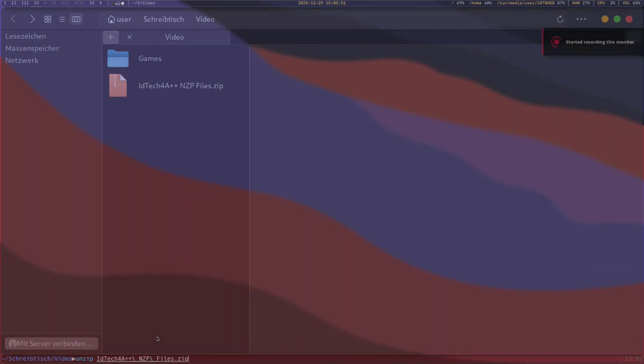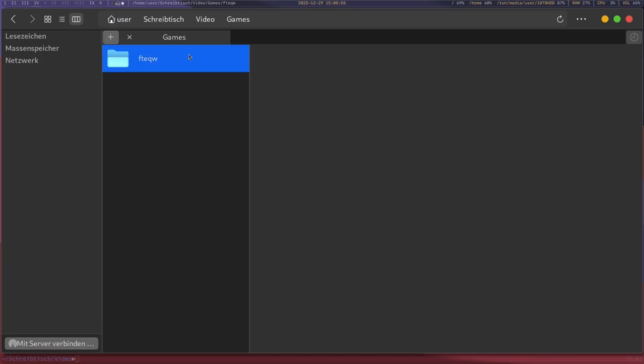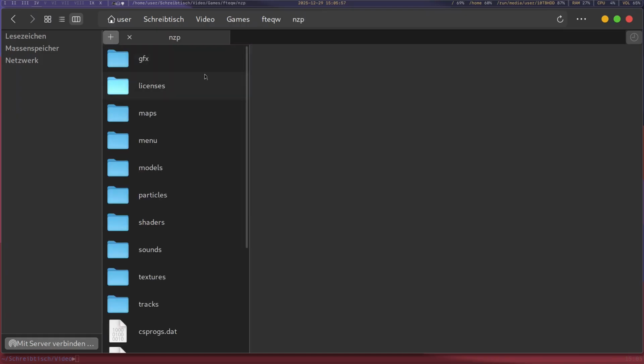The fog values in the maps aren't designed for this Android app. So that means that if you don't tinker some more, you will have a white screen in the backgrounds on some specific maps. For this, I got an autoexec.config file, also in the description. You will have to add that into the NZP folder.